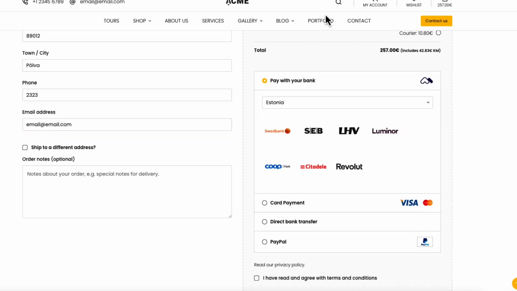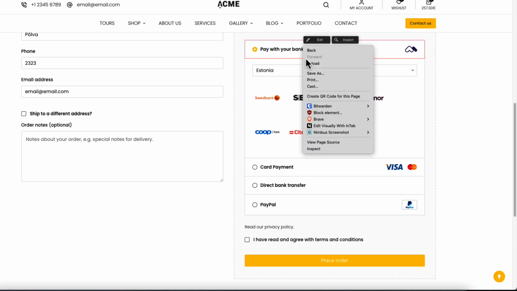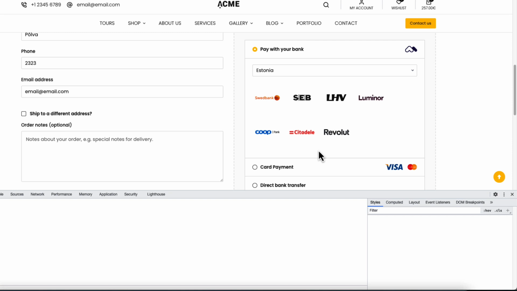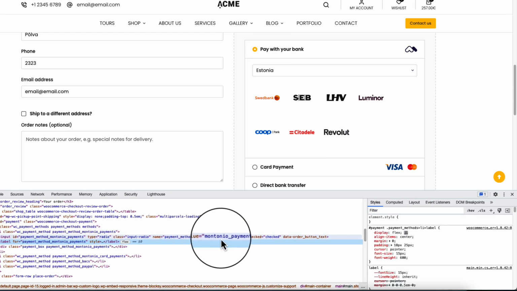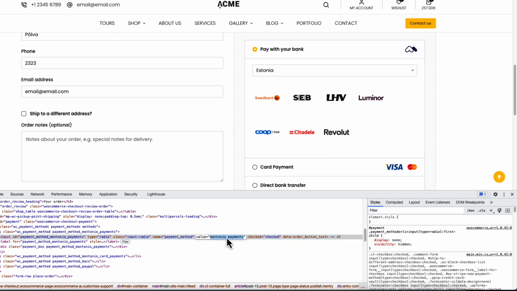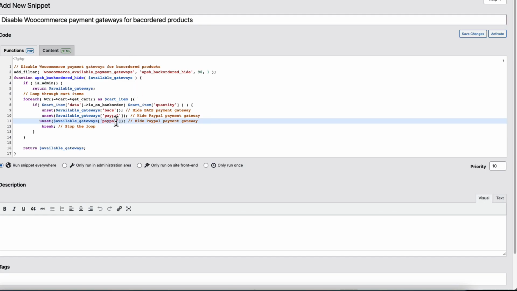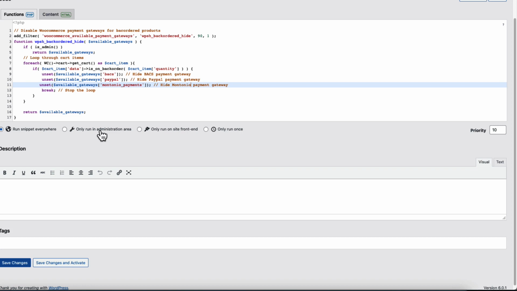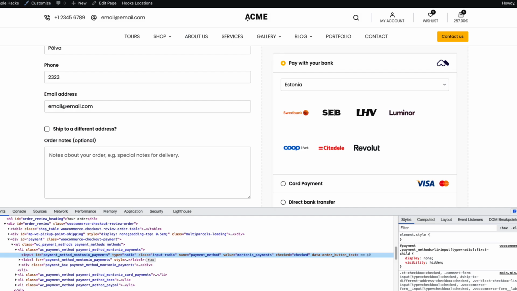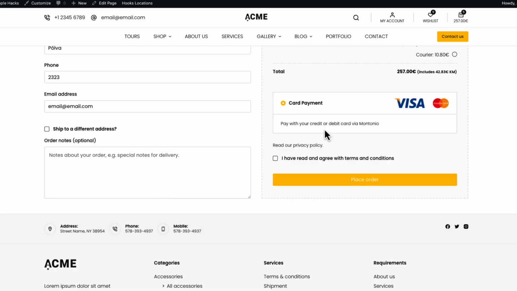go to your checkout page, right click on the payment gateway, choose inspect, and take a look at this value here, Montonio payments. I'm gonna copy it, go to the snippets, paste it here, small comment for myself. Now only run on site front end, save changes and activate, refresh, and only cart payment is available. Let's test it out.